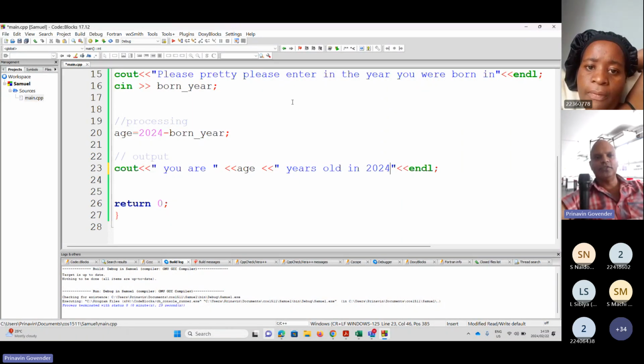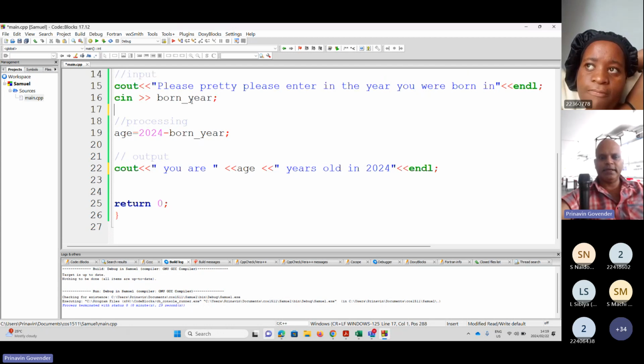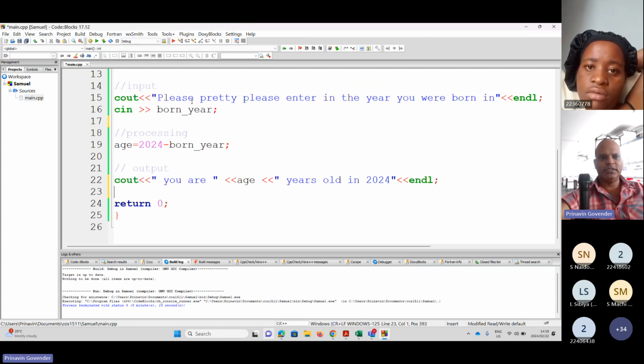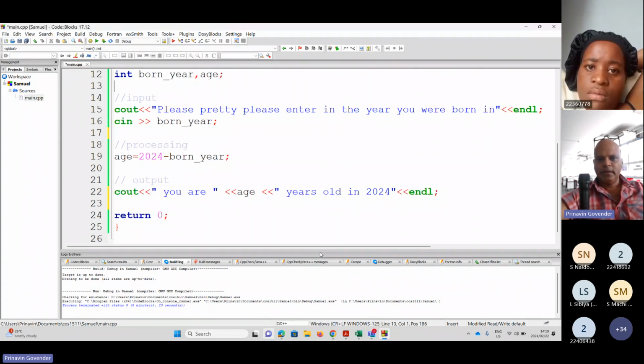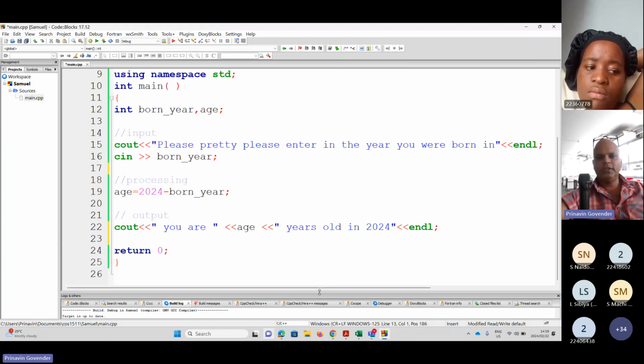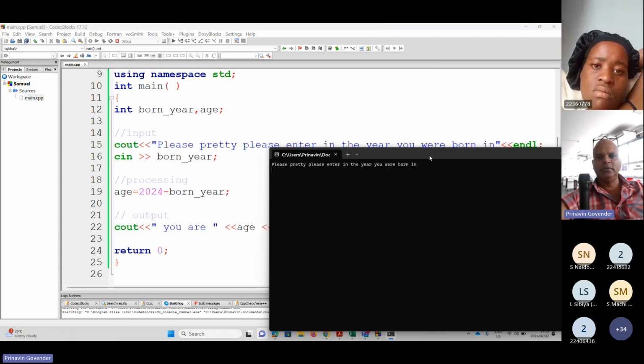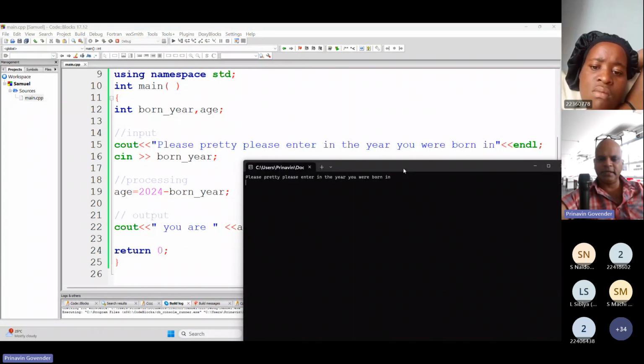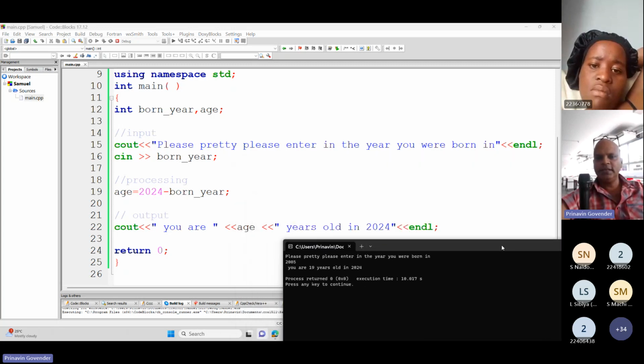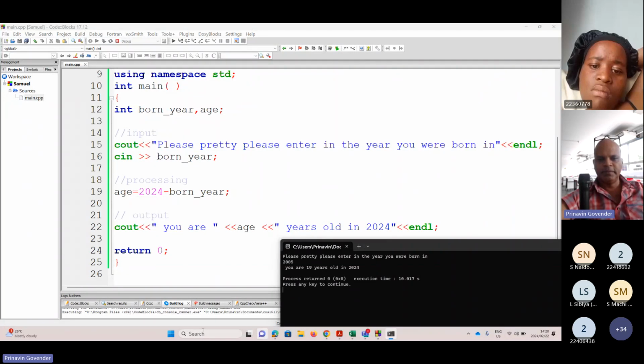Right? So let's go through this program. I'm going to just take some line, make some space here so that we see it on screen. Let's run the program one more time and we'll post it for the students, right? Pretty please, where were you born, Samuel? That's line number 15 being run. 2005. You are 19 years old in 2024. Okay, Samuel? Yes, sir. Simple program, right?